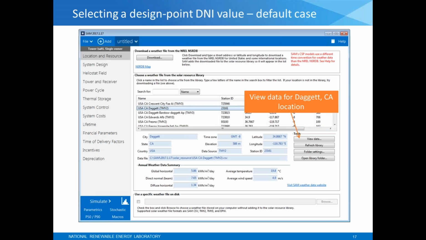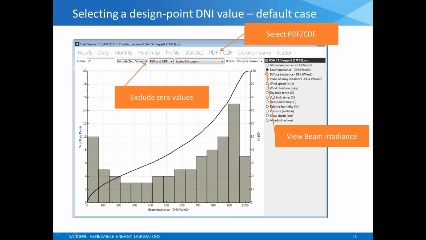Okay, so how do you actually select this? Well, if you open SAM and go to the location and resource page and choose a location, you can view the data for that particular location with this button here, the View Data. When you do that, you can then look at that data on an hourly, daily, monthly basis, however you want to look at it. But in order to choose the best DNI value, I recommend this procedure as follows.